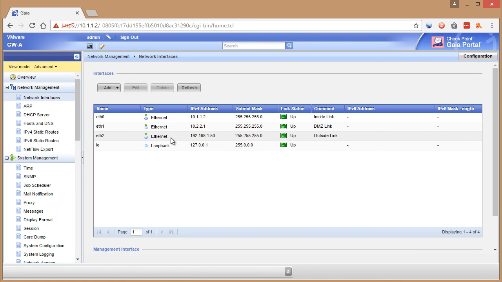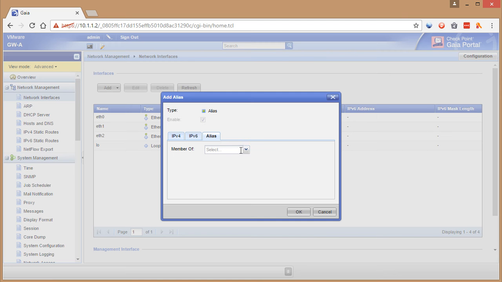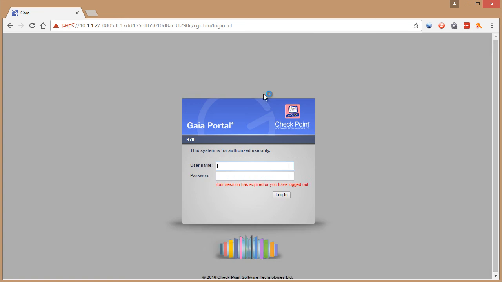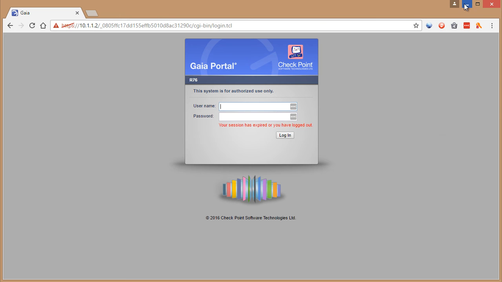Now we need to add another IP address to that, so we go to add alias, we choose the interface, which is Ethernet 2, and we put the IP address of 192.168.1.100 /24. Okay, so we have an extra IP address on that same interface. That's all we need to do here. We need to get out of here.